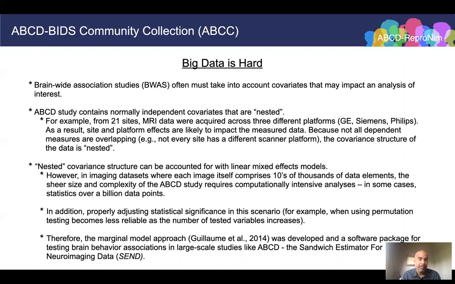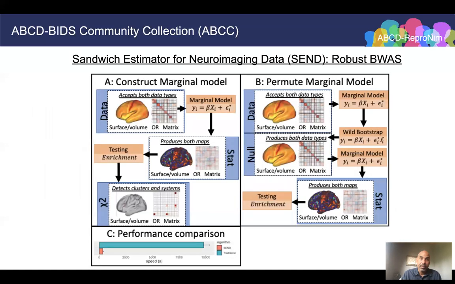Okay, so what we've done and has now been implemented is using this marginal model approach. It's a software package for testing brain behavior associations in large studies like ABCD using what's called a sandwich estimator. So it's called the sandwich estimator for neuroimaging data, or SEND. Now, the sandwich estimator is relatively straightforward. You, in essence, construct a marginal model.